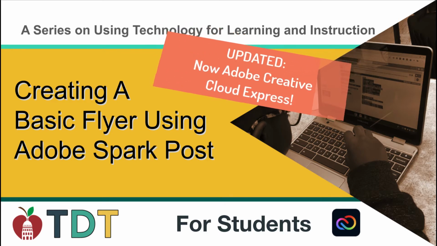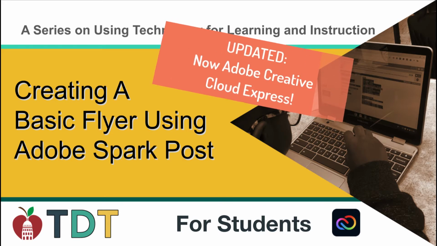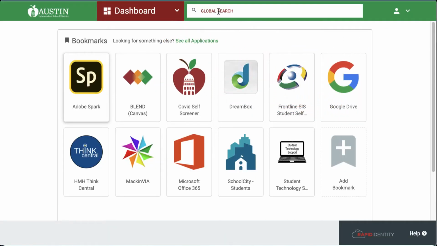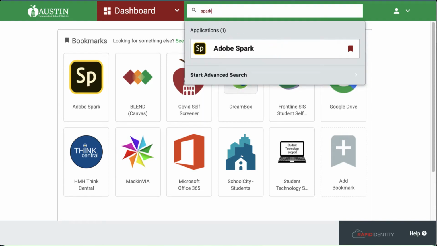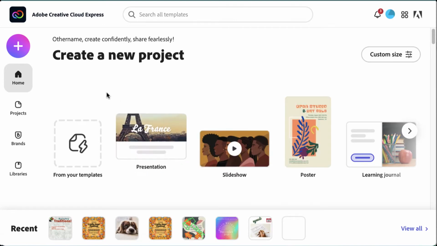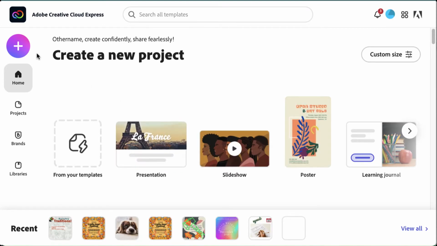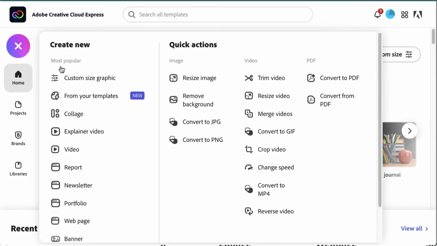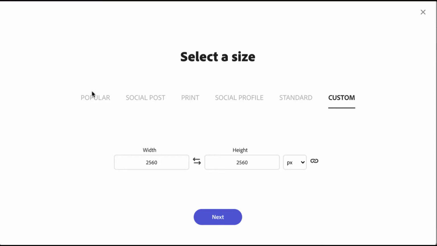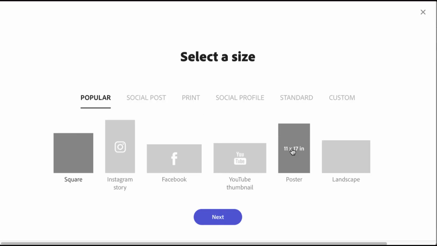This short video is going to demonstrate just the basic skills needed to create a poster in Adobe Spark. When you go through the AISD portal and open up Spark, it will take you to the default page. When the home opens up, I can get started quickly by clicking the purple plus button at the top, selecting Custom Size Graphic, and here I can go to Popular and choose Square or Poster just to get started quickly, and then click the Next button.